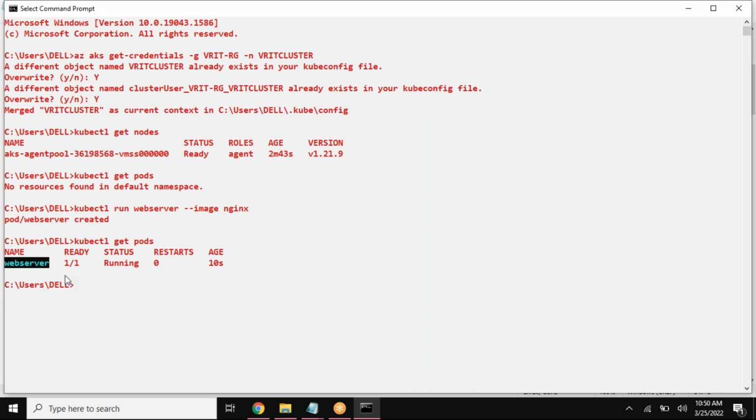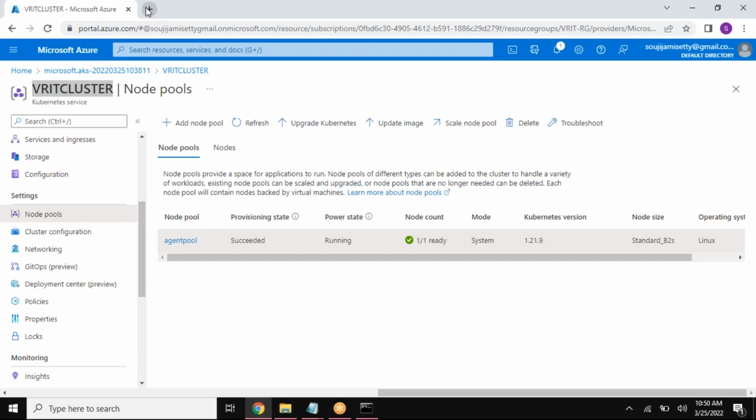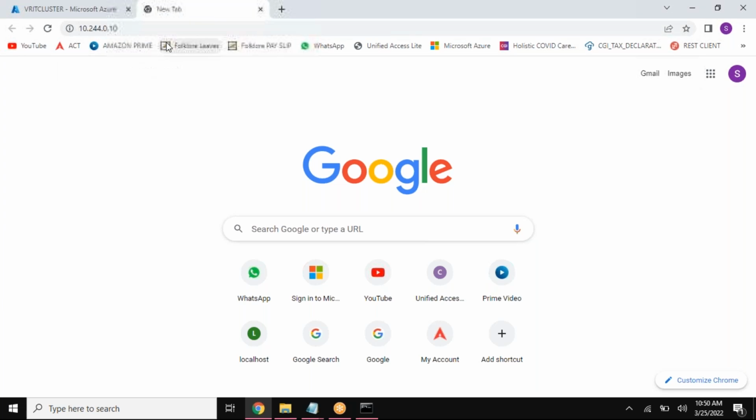Suppose you want to see the IP address of your pods as well, then you can go with a little bit -o wide. So you can see my IP address. This is the internal IP address of my pod. This IP address is used for connecting between your multiple pods within the same node. This IP address is not used for external purposes. Suppose I copy my IP address in here, go to your web page and hit enter.